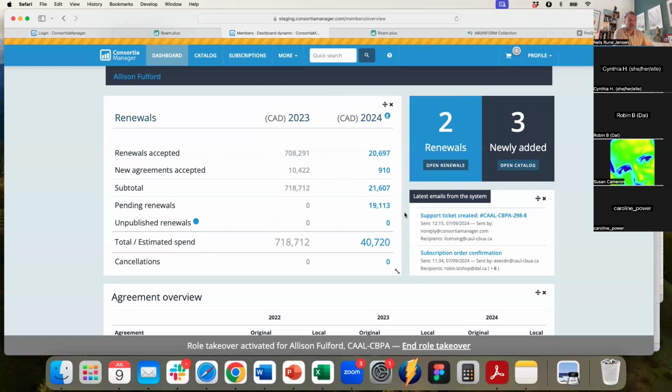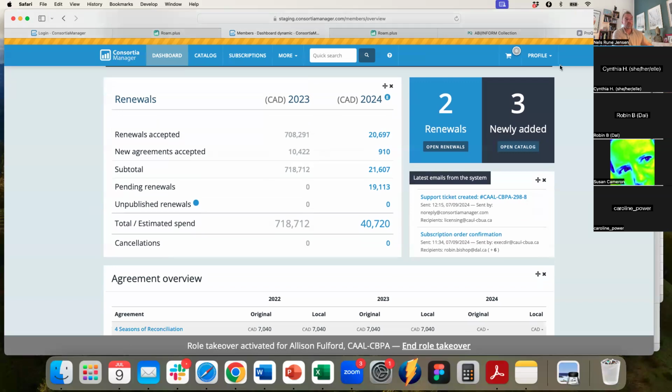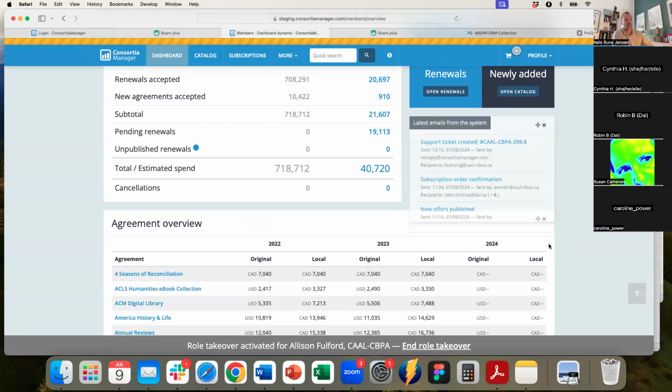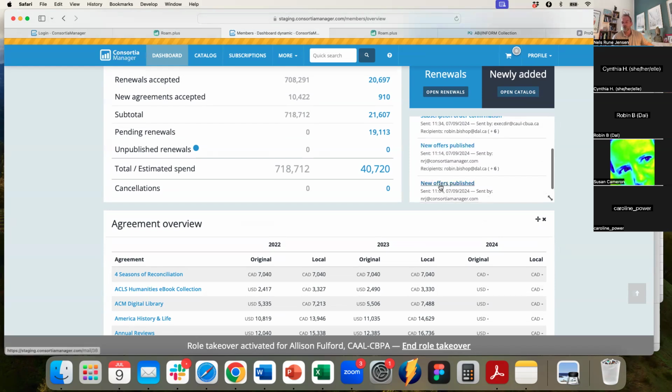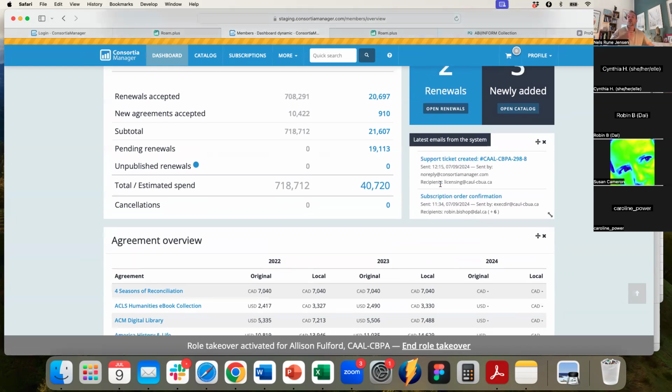And also, if you do cancellations, you can see that. This box here is probably the most important box, but I'm going to return to that in a short while. You can see your latest emails from the system. You can also drag these boxes and move them around if you find that you want to change it around a little bit. But here you can see the latest emails from the system. So you can see that there's a support ticket that was created here. You can see that there's a subscription order confirmation, and there's some information about some new offers that have been published. So all the emails that go out through the system to you are also collected in here, so that everyone from your institution can see them.